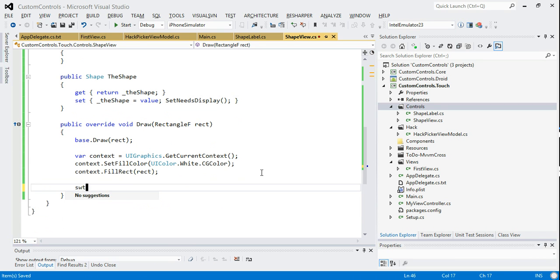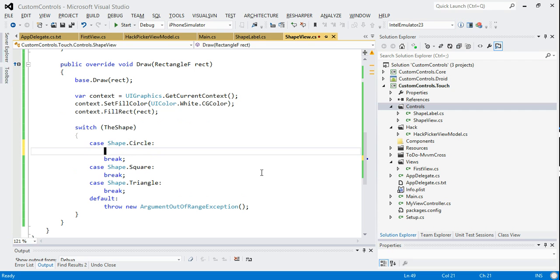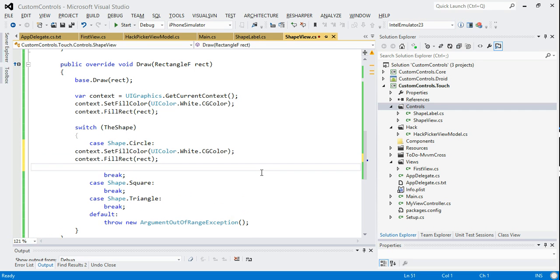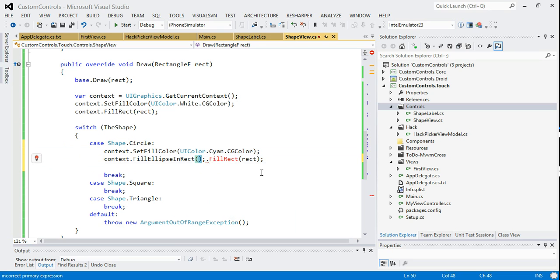And then what I'm going to do is switch on the shape, oops, it did it for me. And again, I use ReSharper to generate the switch statements. Then depending on what's being passed into us, we're going to draw different things. So for the circle, I'll just copy and paste this. Actually, this is quite similar. So we'll take the context, and for the circle, I think we chose cyan in the previous example. And rather than FillRect, obviously what we'd like to do is FillEllipseInRect. So that's that one done for the circle.